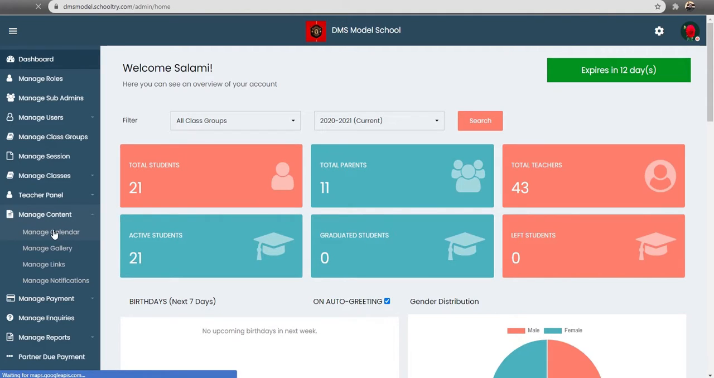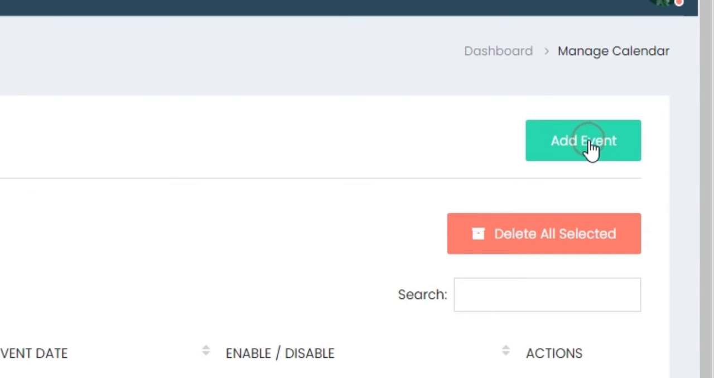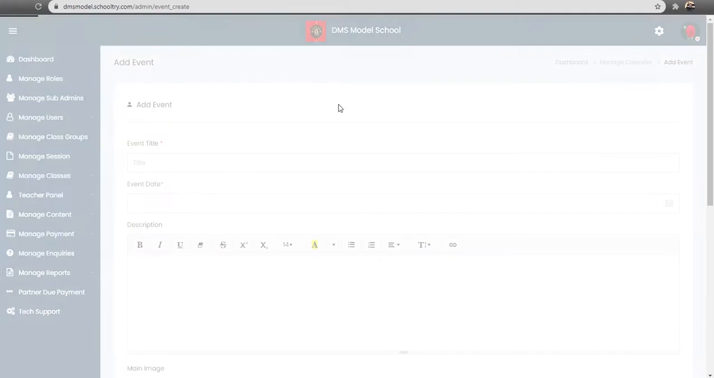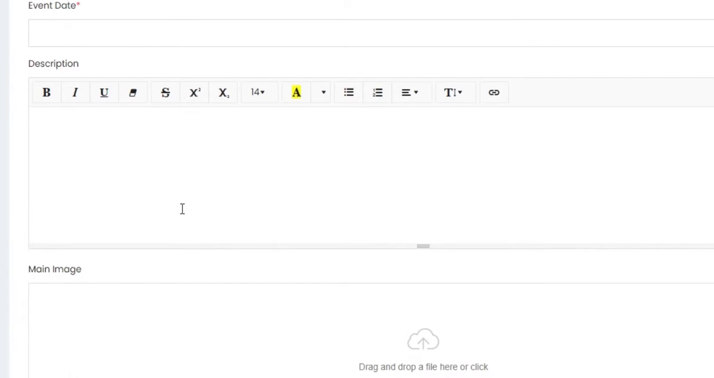Click on manage calendar. When you click on manage calendar, it takes you to a screen that is very similar to this one, and then you add events. At the top right corner here, you click on add events. When you click on add events, you can see that this is where you add the events that you would like to add to your calendar.